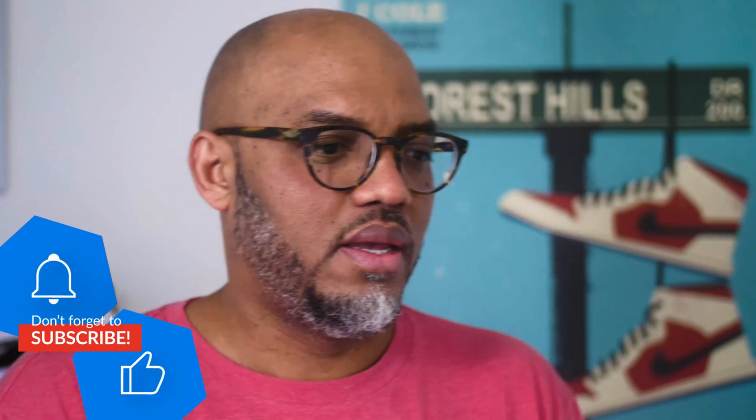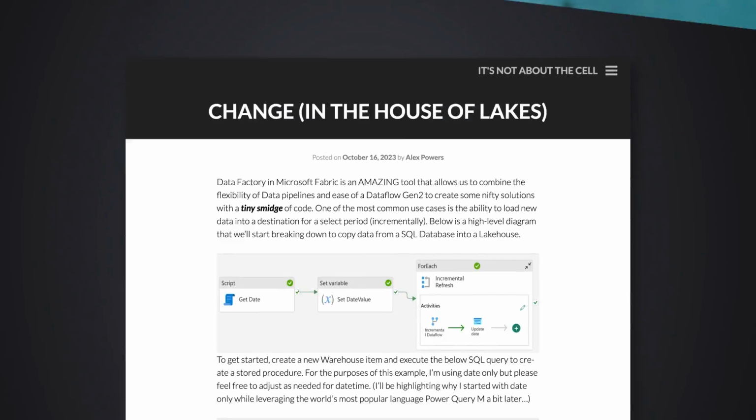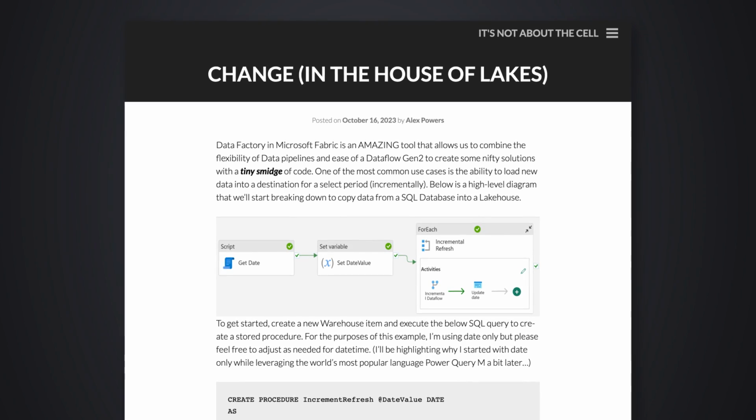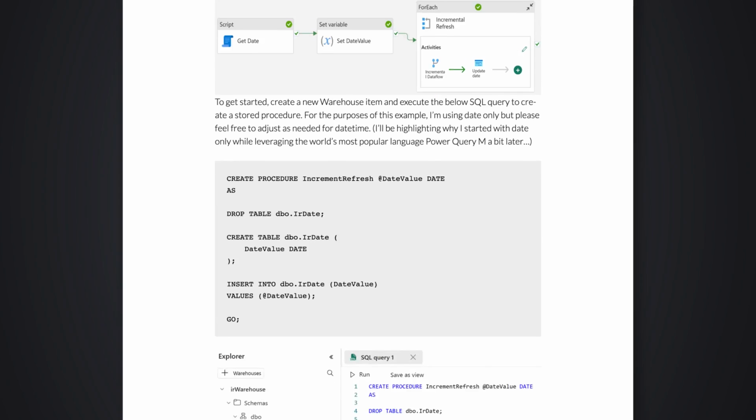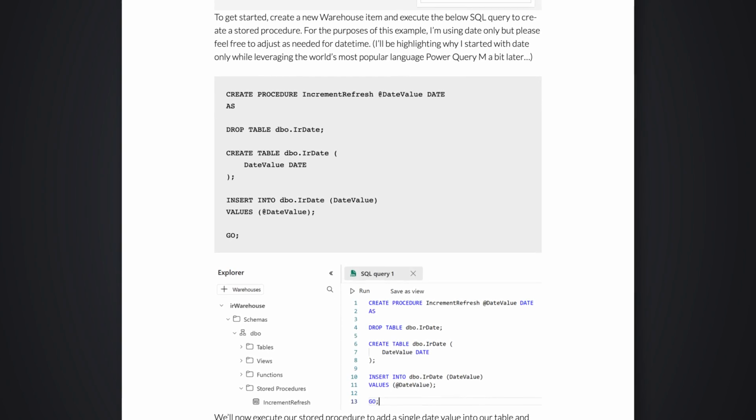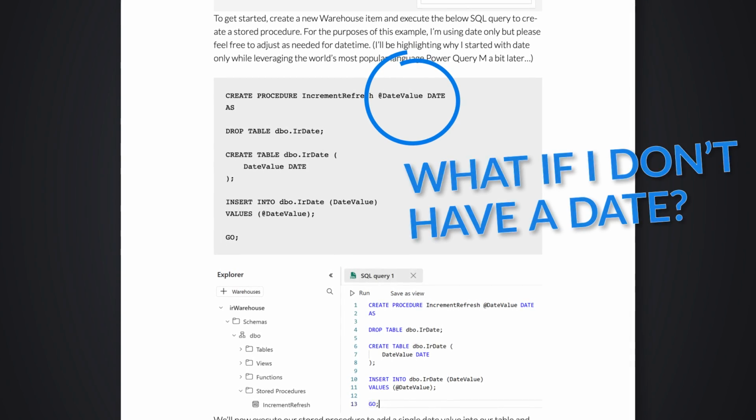We've been having a lot of conversations about incrementally loading warehouses and lakehouses in Fabric. Alex Powers and I were chatting about it, and Alex actually wrote a really good blog post on his blog called "It's Not About a Sale." He's got this pattern that he uses with data flows and pipelines. It got me to thinking, right? What if I have a usable date?